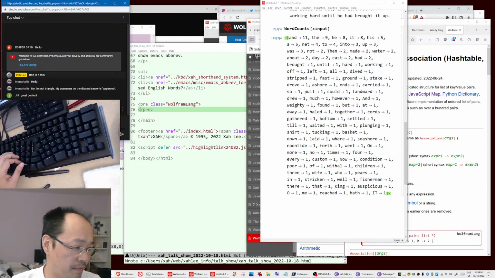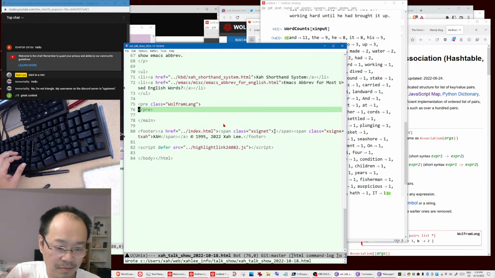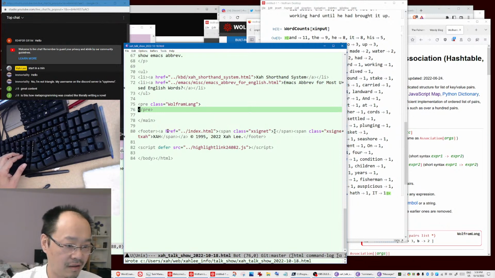Okay, there's a question about meta programming. So what is the question? JR, is this how meta programming was created, like literally writing a novel? No, I don't know what you mean. I just wanted to know the intuition to better understand meta programming. Okay, meta programming basically you program your program in some sense. Okay, let's not talk about that. We can talk about the next.